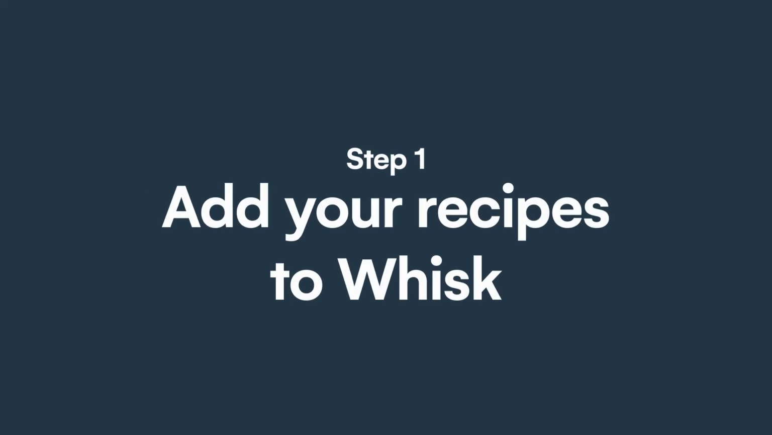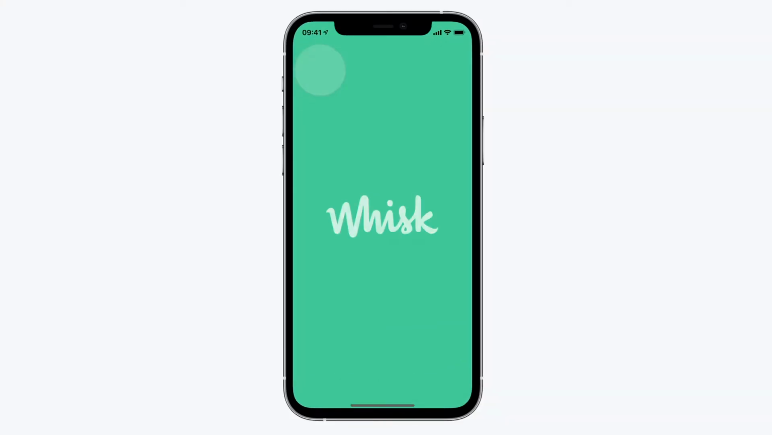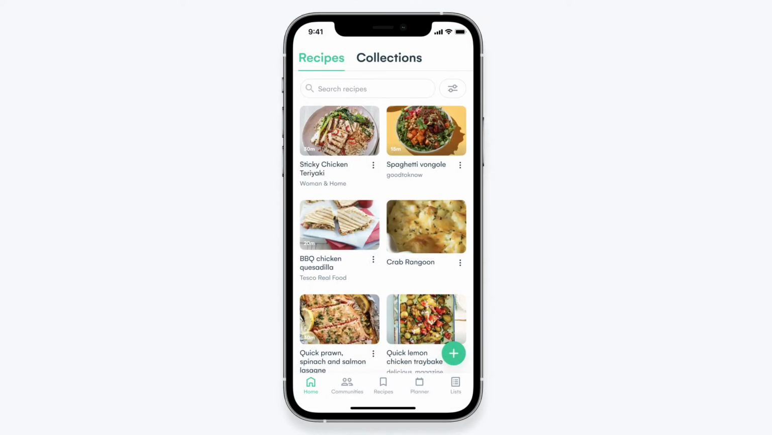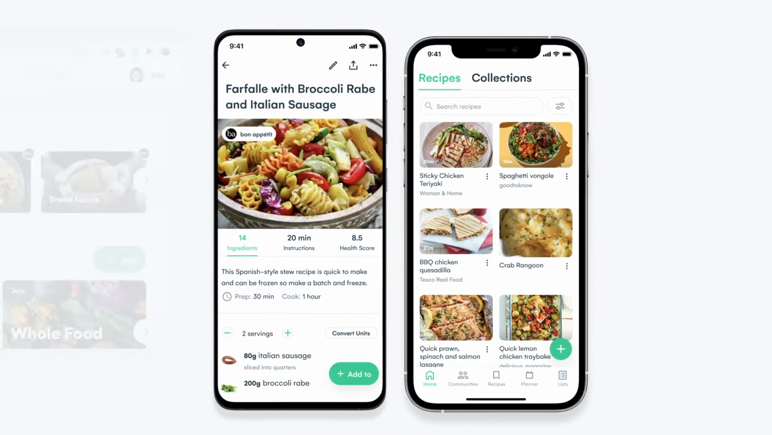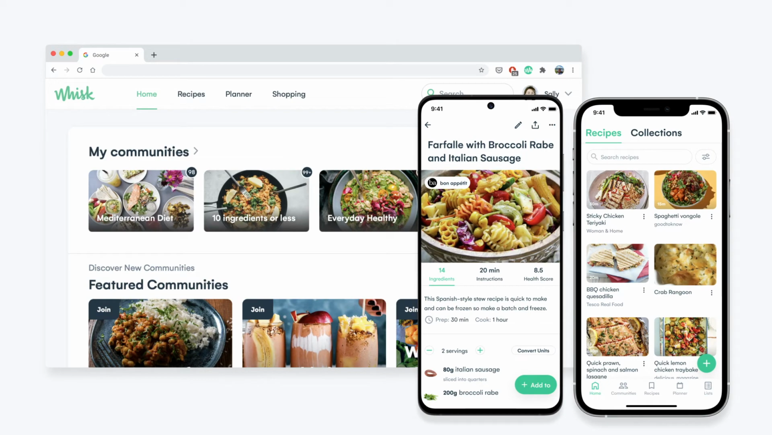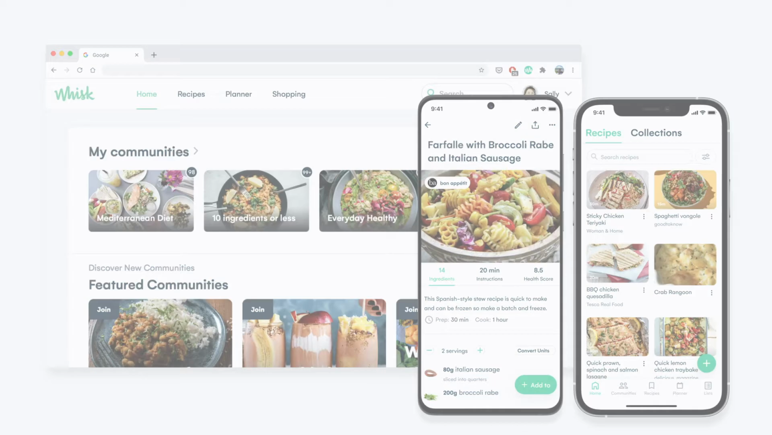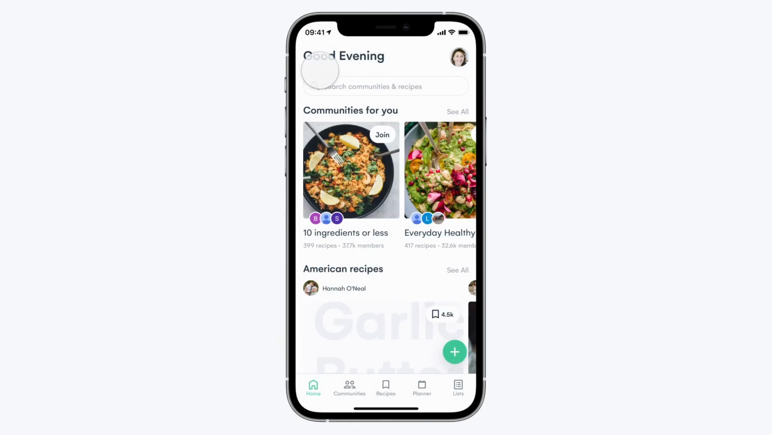To make the most out of Whisk, you have to add your recipes. Get started by creating a free account. You can sign up on the iOS or Android apps or on the web at my.whisk.com. Now you're ready to add your recipes to Whisk.